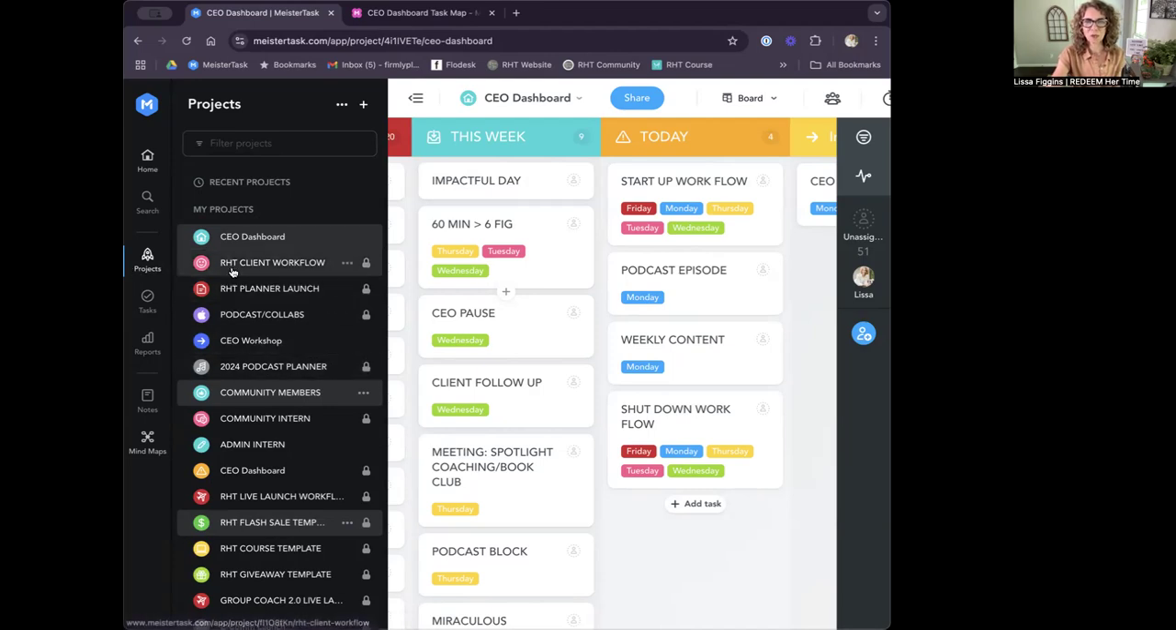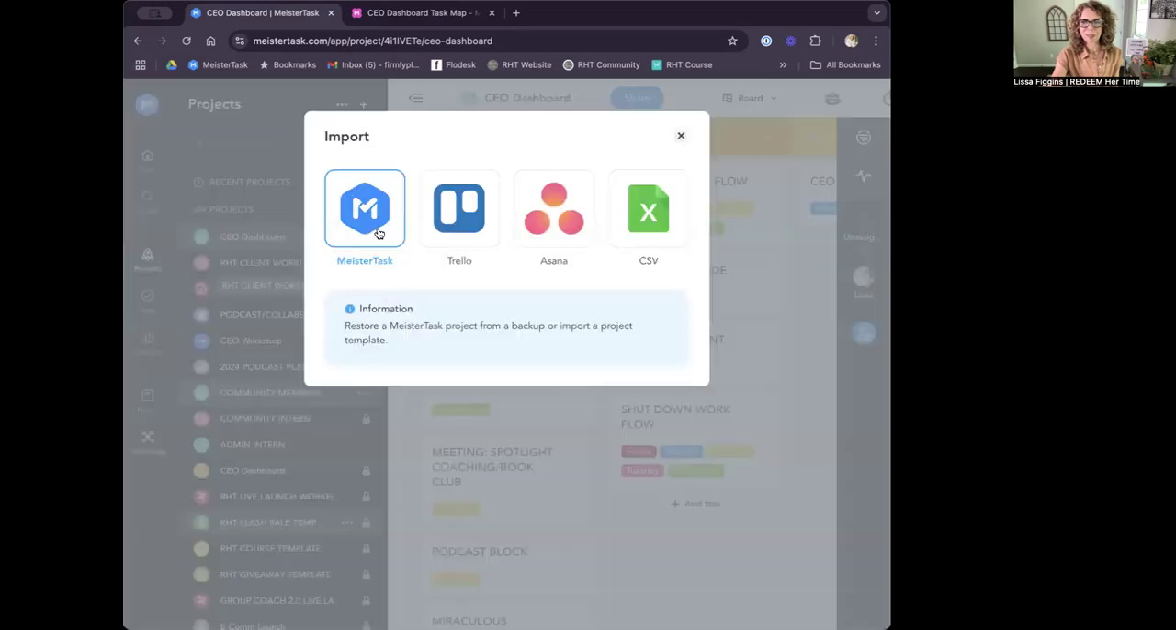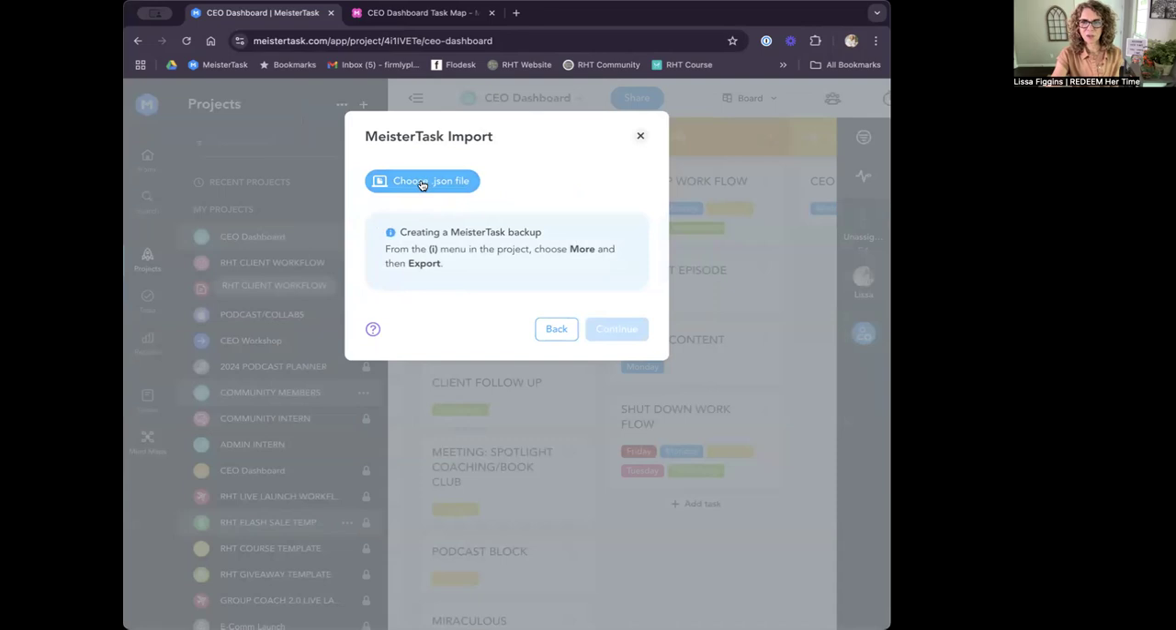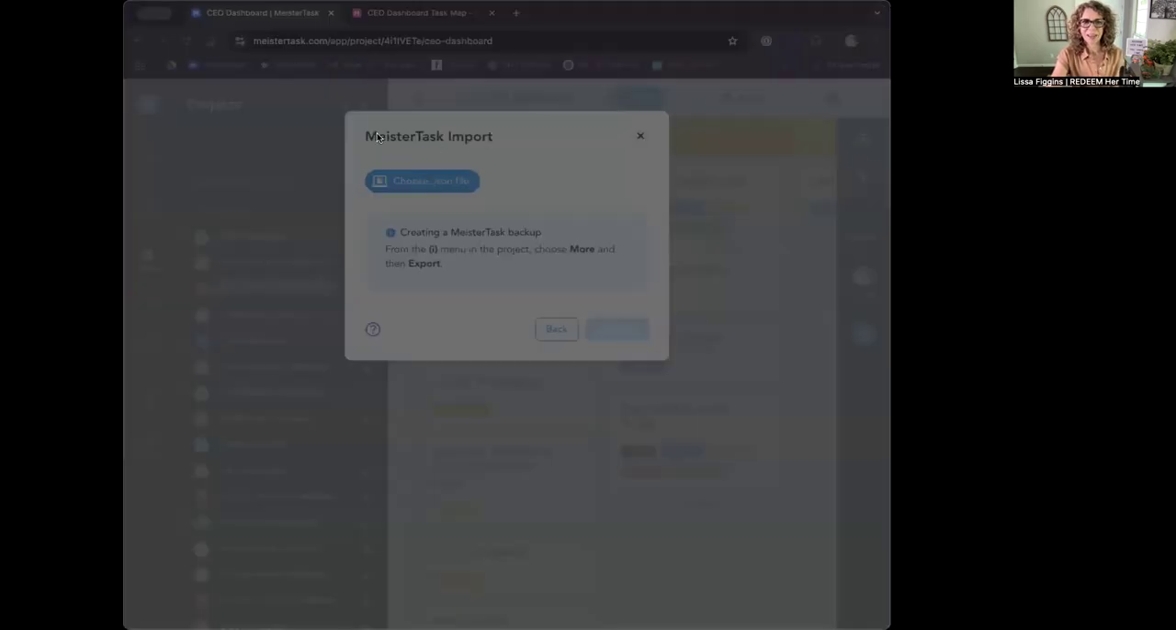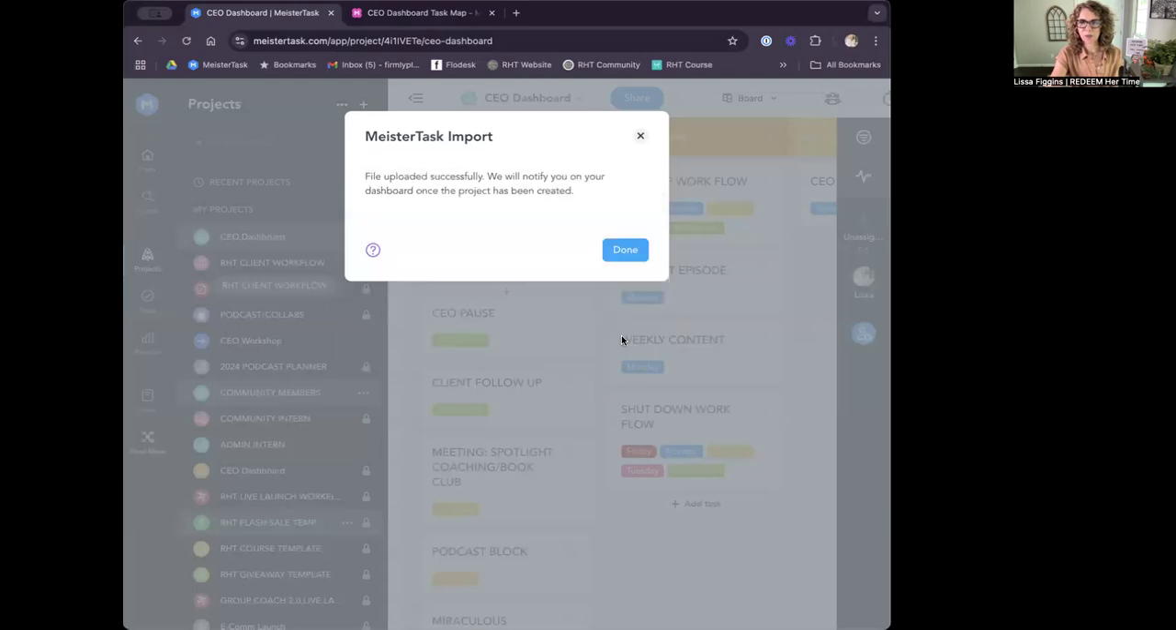So when you come into MeisterTask, you're going to click, first of all, on projects. And then up next to projects, there's a plus. So you're going to click on that plus and then go all the way to the bottom where it says import. Click MeisterTask and choose a JSON file. I'm not sure if this is how you say it, but this is how I say it. And then it should give you what you had just uploaded. And it's going to go ahead and put this in here as soon as you click continue.